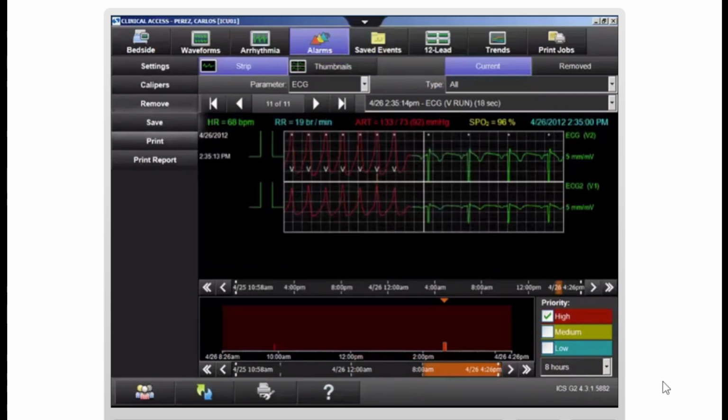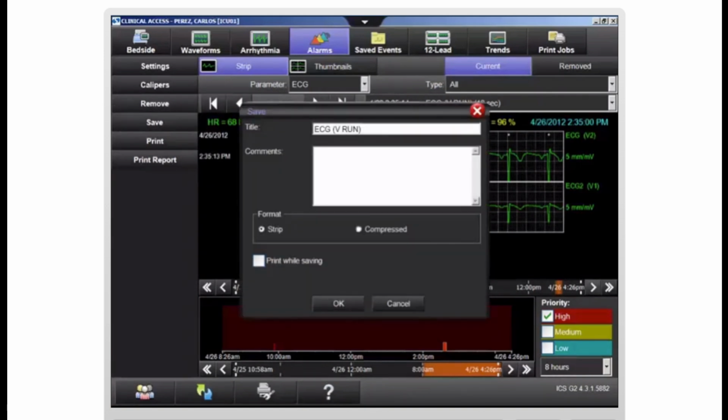To save or print an alarm, touch the Save Action key to the left of the waveform. To document, type the note of your choice in the title section and include the caregiver's initials. If you wish to print the event immediately, check the box next to Print while saving. Once OK is selected, the alarm will be saved and printed at the same time.